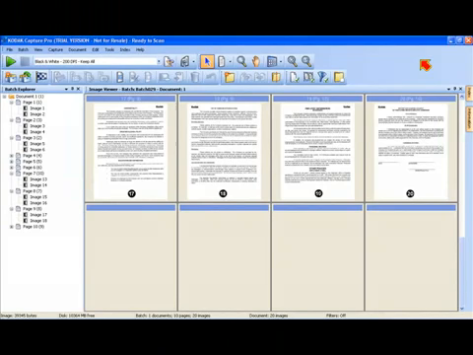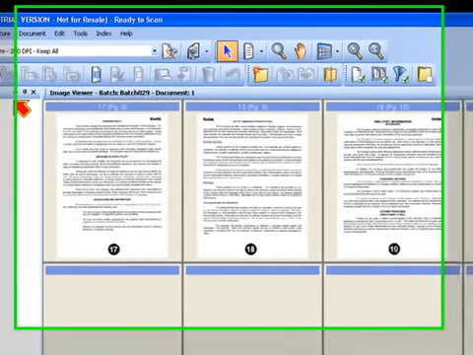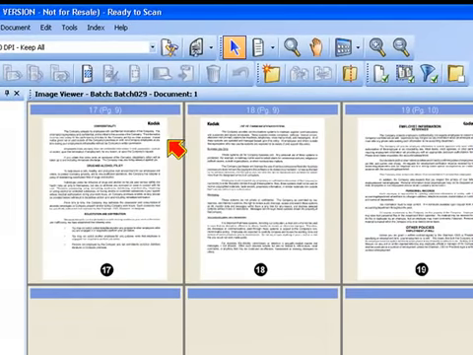Now that you've seen some general scanning and some basic post-scan editing capabilities, let's go back and give you a tour of the main screen of Capture Pro software. We've already shown you the Batch Explorer, the image viewer, and the thumbnail viewer, which has now been hidden here. But the main screen also contains a lot of toolbars and menu options as well.